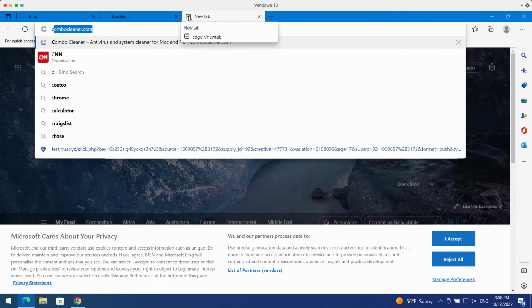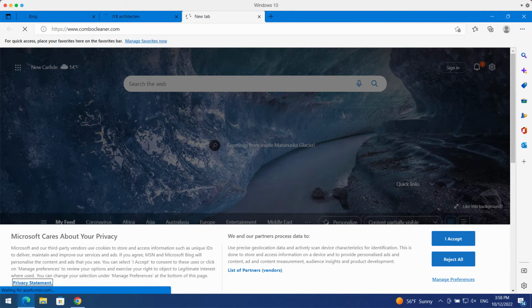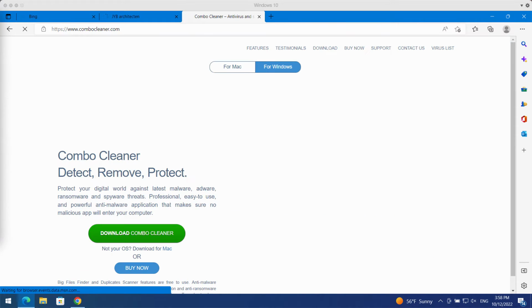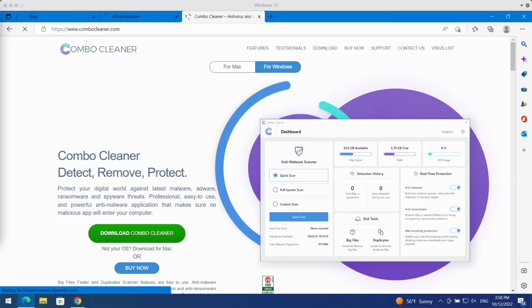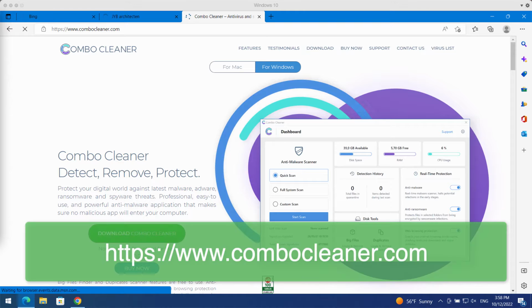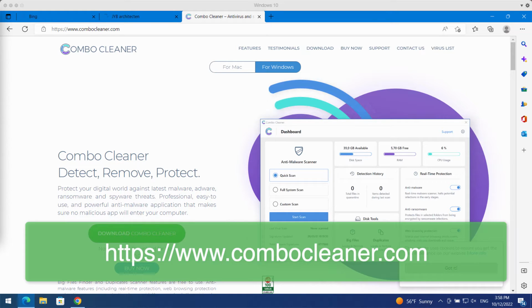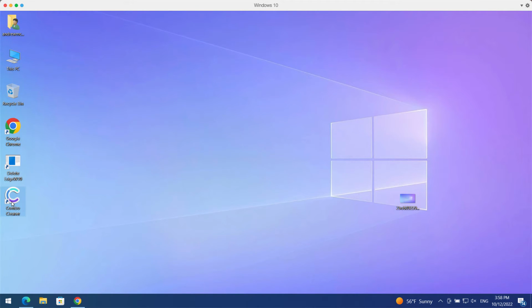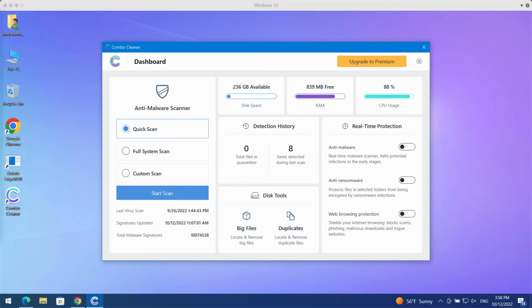Finally, I also recommend that you thoroughly research your system with the help of Combo Cleaner antivirus, which you may get on the official page combocleaner.com. So download the software, install it, and then begin thoroughly researching and investigating your system to detect and delete all other threats fully from your computer.